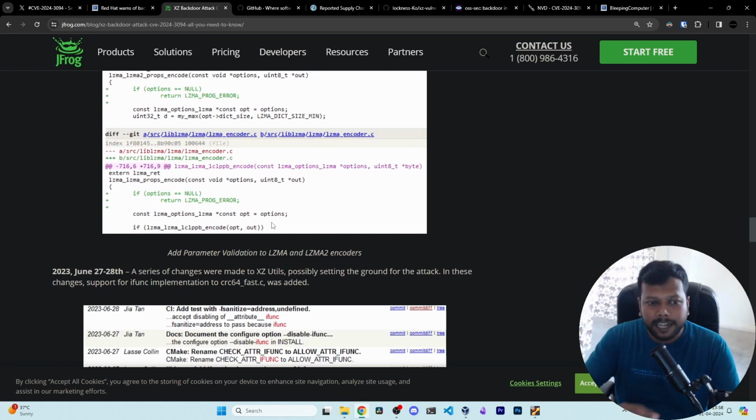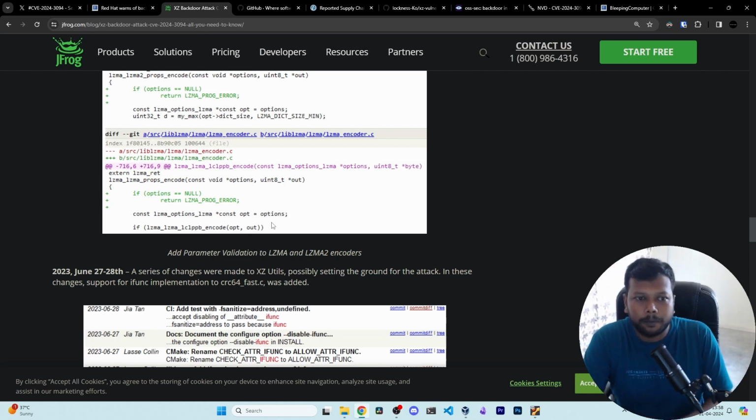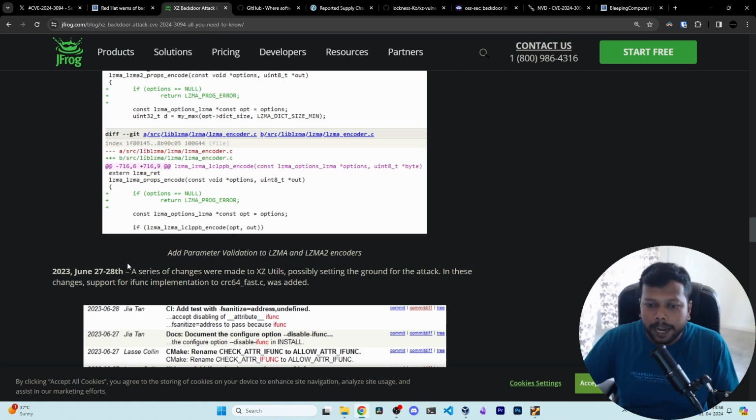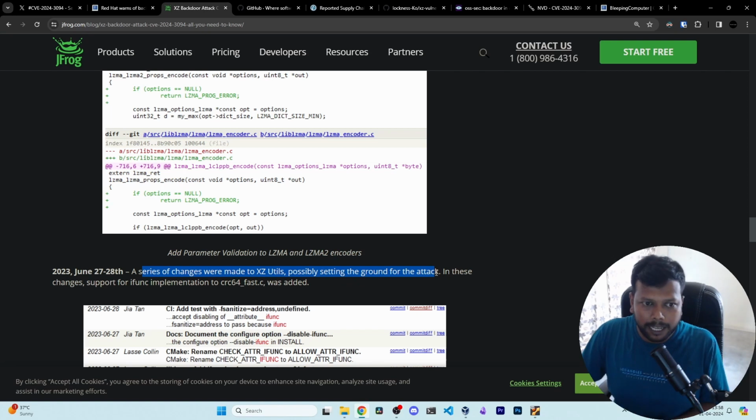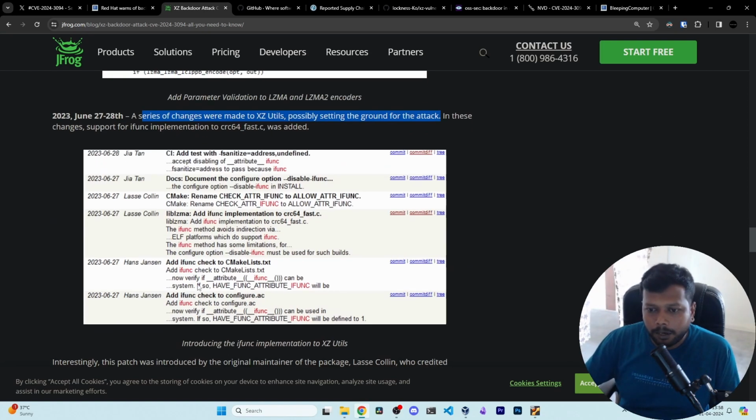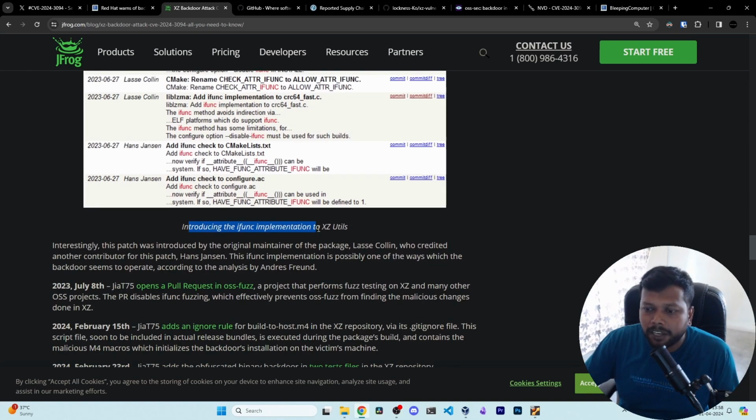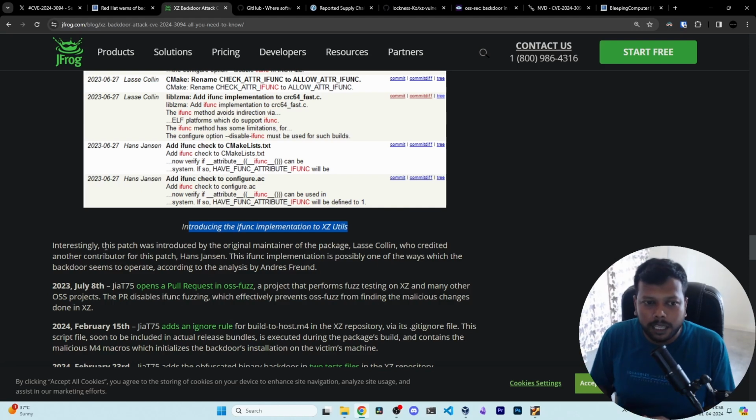Then later, he gradually starts laying the base to his attack. And in 2023, June 17, a series of changes were made to XZ-utils, possibly setting the ground for the attack. This is when he started laying the base for the attack. And here are the commit details. And he introduced the ifunc implementation to XZ-utils. I'm not sure what it exactly does, but he introduced it just to dodge the code changes that he makes in future.